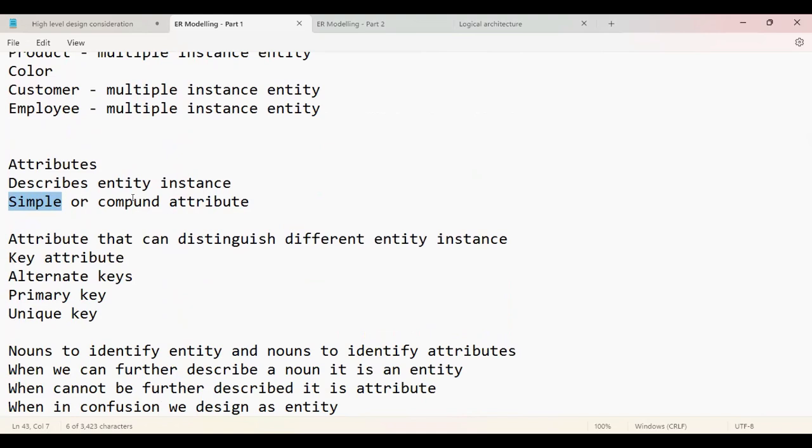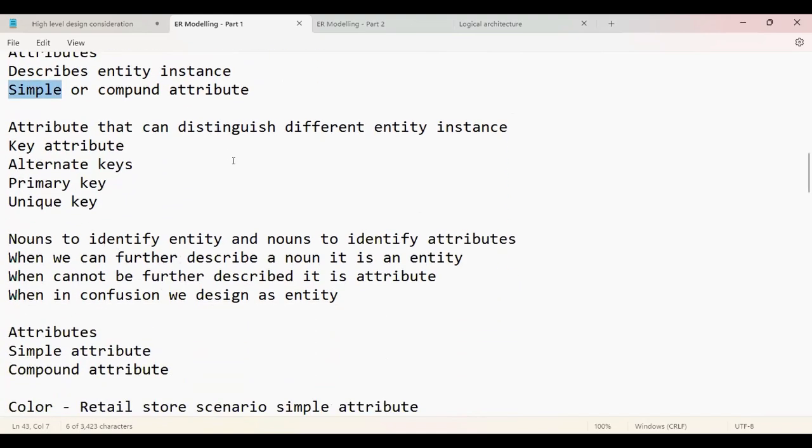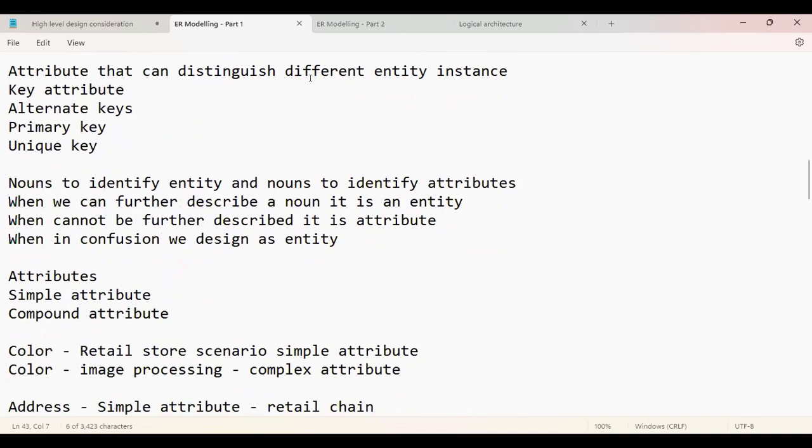You have the pin code, you have the city, you have the district. So you have a lot of information. Or sometimes it can be simple information, like only city. So attributes can be simple or compound. Then attributes can also be used to distinguish different entities. So you have key attributes and non-key attributes.